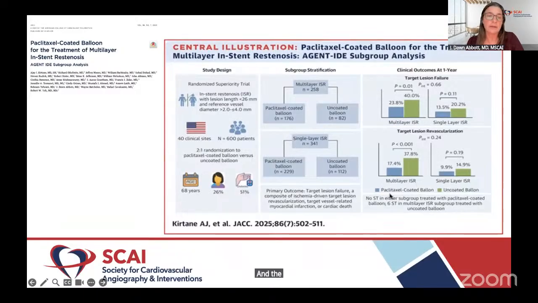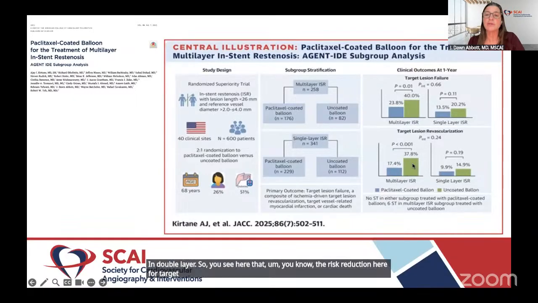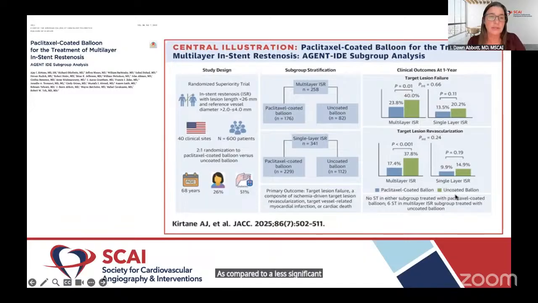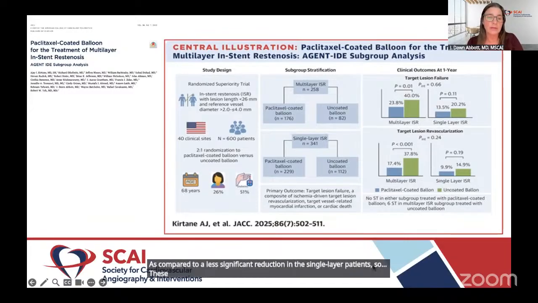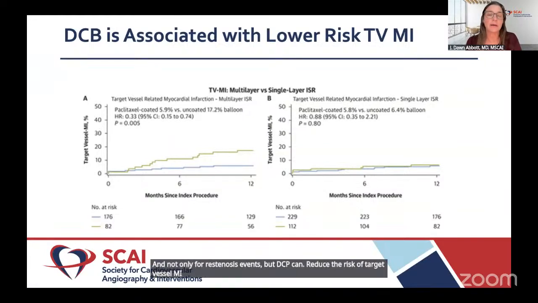And the relative benefit of a DCB compared to a POBA is much greater in double layer. So you see here that the risk reduction here for target lesion revascularization went from 38% to 17%, as compared to a less significant reduction in the single layer patients. So these double layers are higher risk. POBA is not effective, and these DCBs are highly effective in double layer. And not only for restenosis events, but DCB can reduce the risk of target vessel MI in multi-layer patients. So again, these are very high-risk patients where you're trying to reduce the risk of serious adverse outcomes.